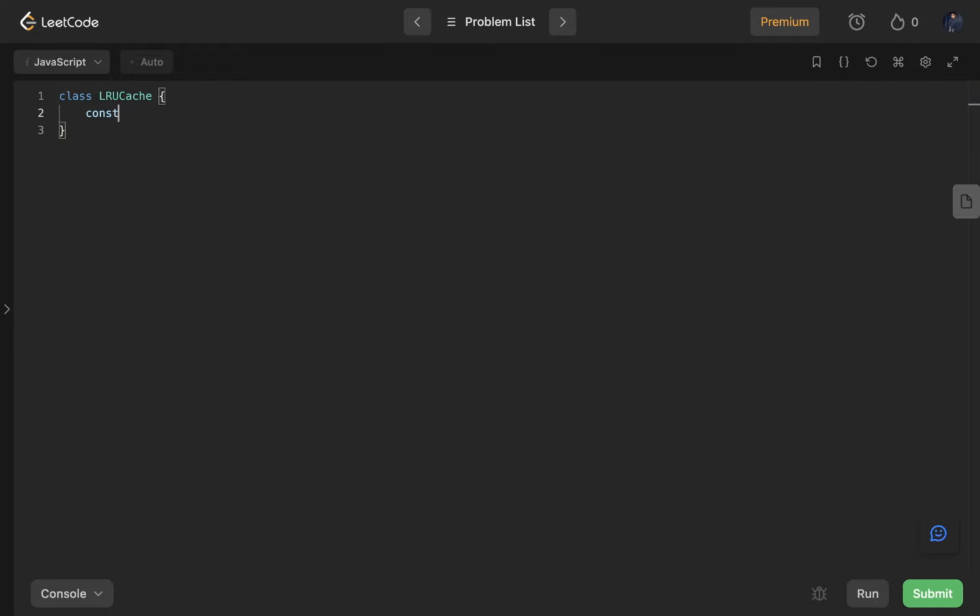It will have a constructor first of all to initialize a variable, and it will take capacity as an argument. And inside this constructor we'll initialize two things: our map data structure, which is this.map equal to new Map, and our capacity for our map data structure, which is this.capacity equals capacity. Now this LRU cache is going to have two methods, which is get and put.